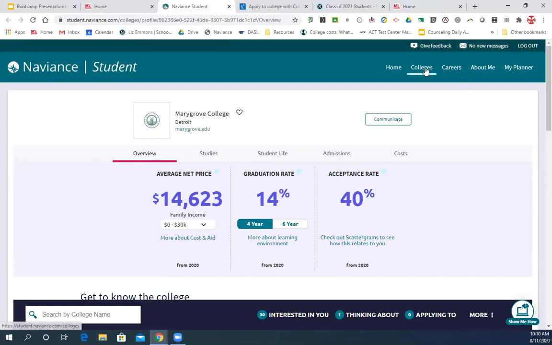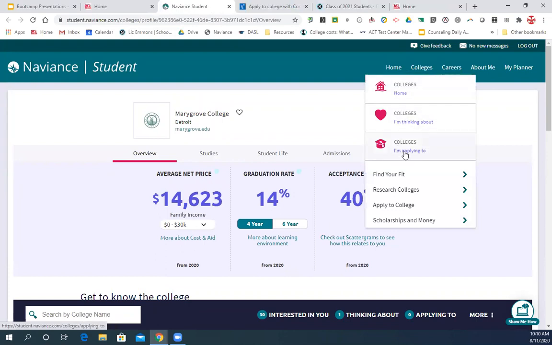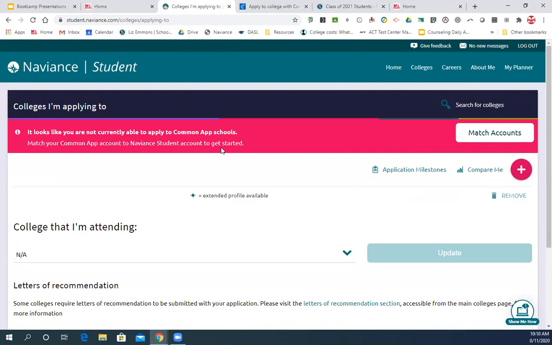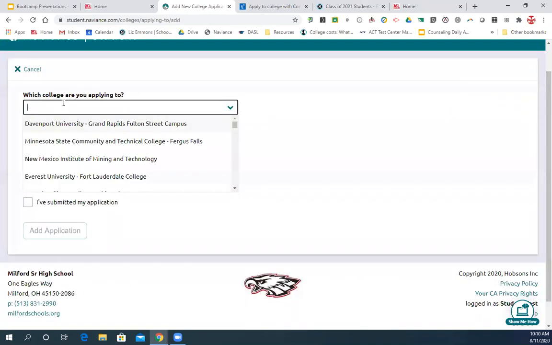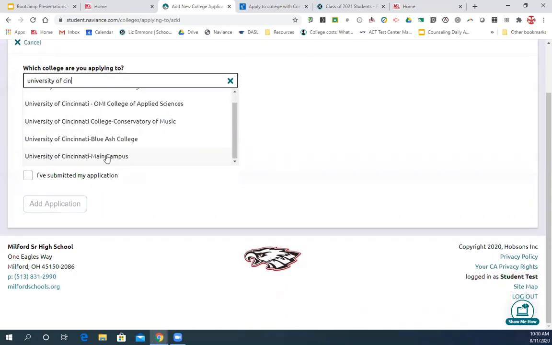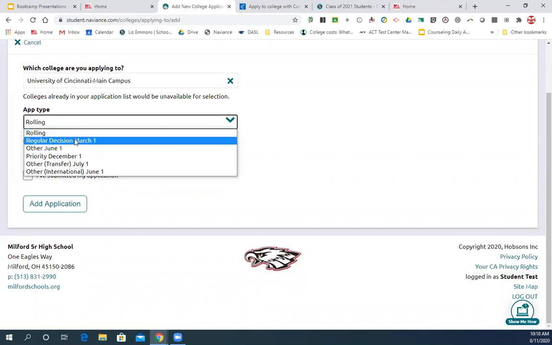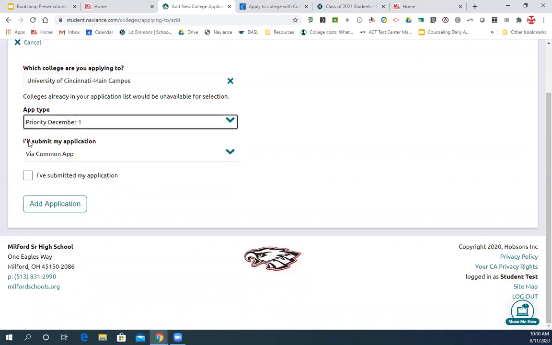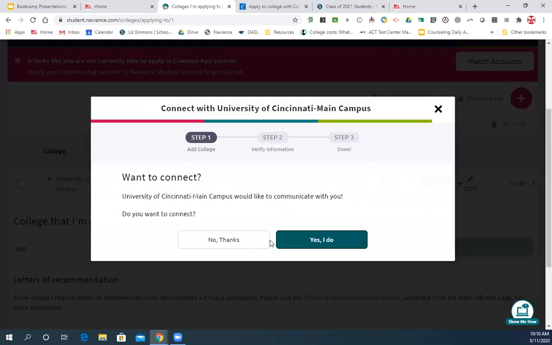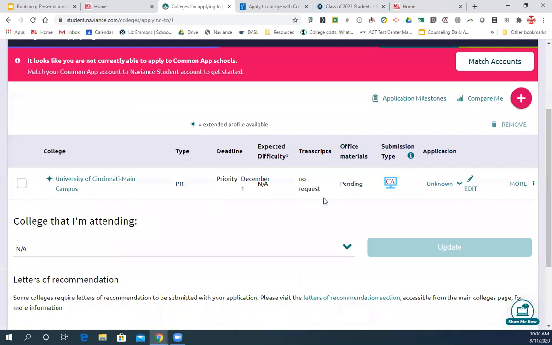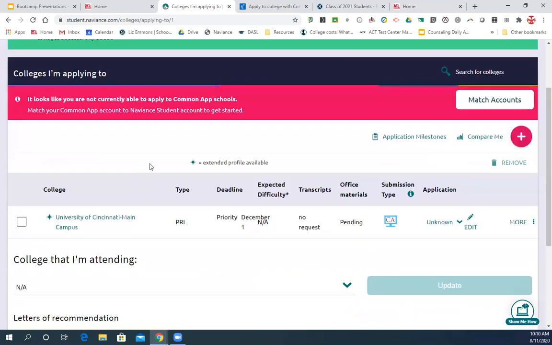So if we go back, what you'll be using mostly during your senior year, though, is the Colleges I'm Applying To. So this is what your Colleges I'm Applying To list should look like unless you've added schools. Here you're going to be adding schools using this green plus button. You can say I'm applying to, we'll say, the University of Cincinnati main campus. I'd like to do their priority decision, and I'll submit via Common App. I'd add this application to my list, and I now see the University of Cincinnati main campus on my Colleges I'm Applying To.